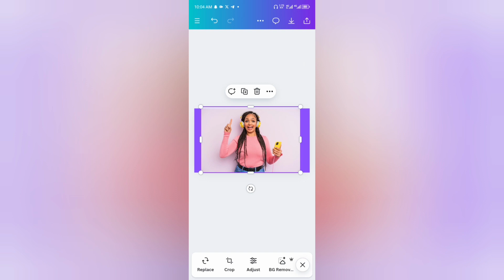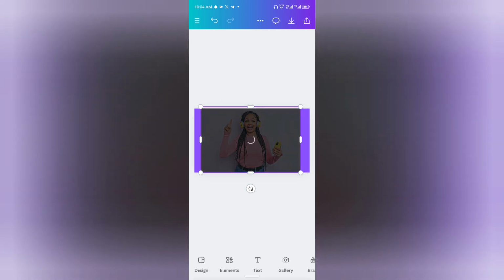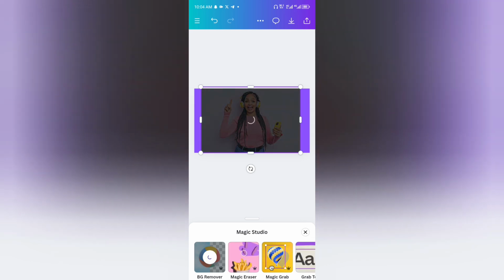So I want to drag to fill up the space. You will now see an indication. This is for those people using the paid version of Canva. You now click on BG remover, which is background remover. So once you click on it, you allow the system to load to remove the background effectively.